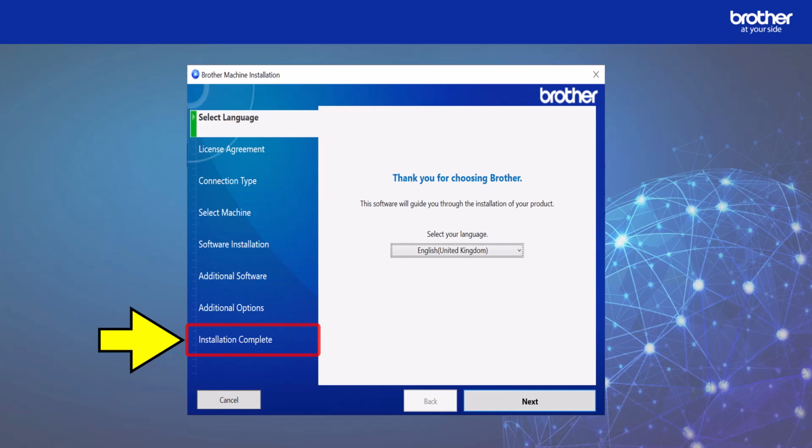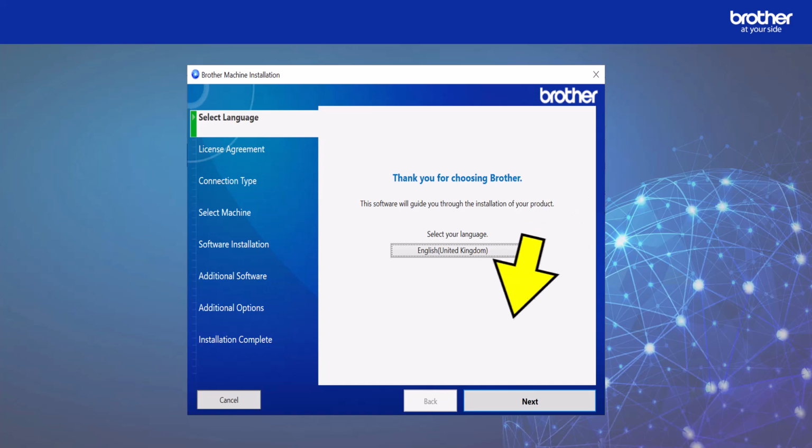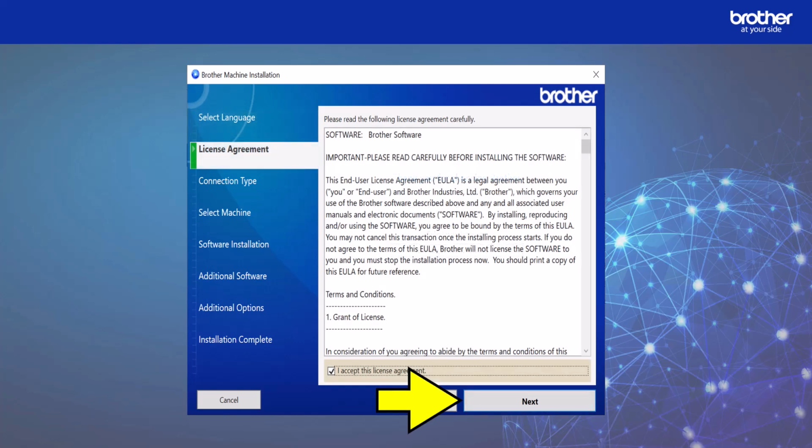So let's begin to install Brother Utilities. Here we select our country from the drop-down list. I will select the United Kingdom. Now we have selected our native language. We need to select Next. This is the license agreement. Select the Accept box at the bottom of the screen, then select Next.